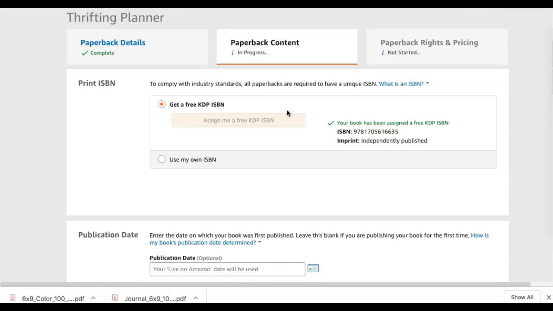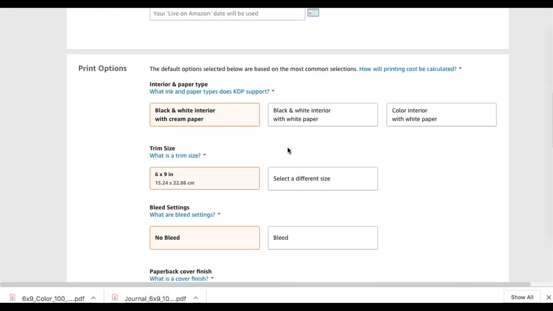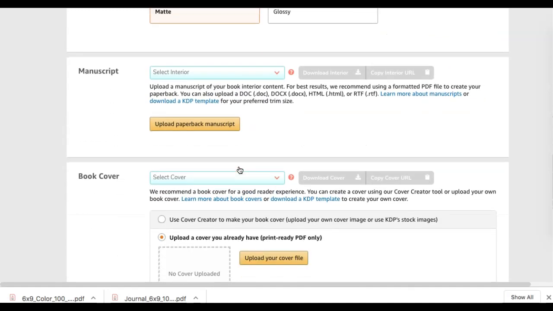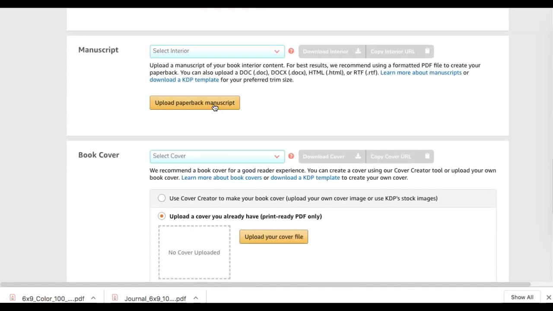It's assigning an ISBN automatically, black and white, so it has all that automatically as well. And then I'm going to go ahead and upload a manuscript. Now, the nice thing about KDP Wizard is if I have uploaded an interior similar to this that I want to use, I don't have to upload it again. I can just select it here. And if I'm on a Mac, I would just download it real quick and re-upload it, in case you don't know where it is.